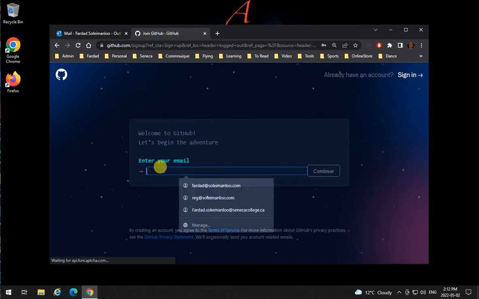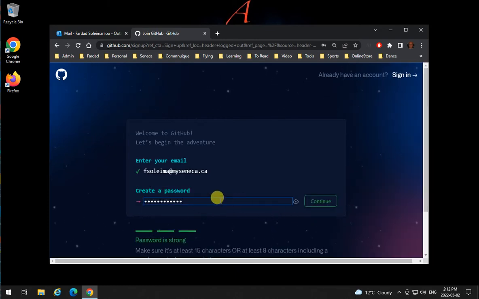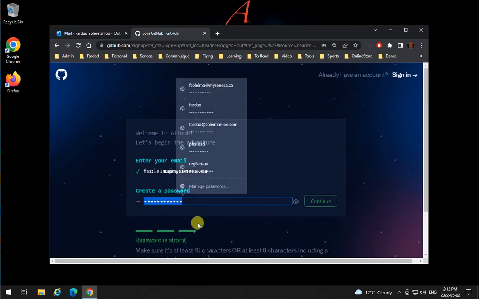For your email, it's a good idea to actually put your Seneca email. If you already have a GitHub account and it's created with another email, you can always go to the contact information, your profile, and add the Seneca email to it. So you click on continue. And that is going to check to see what it is, then enter a proper password for it.